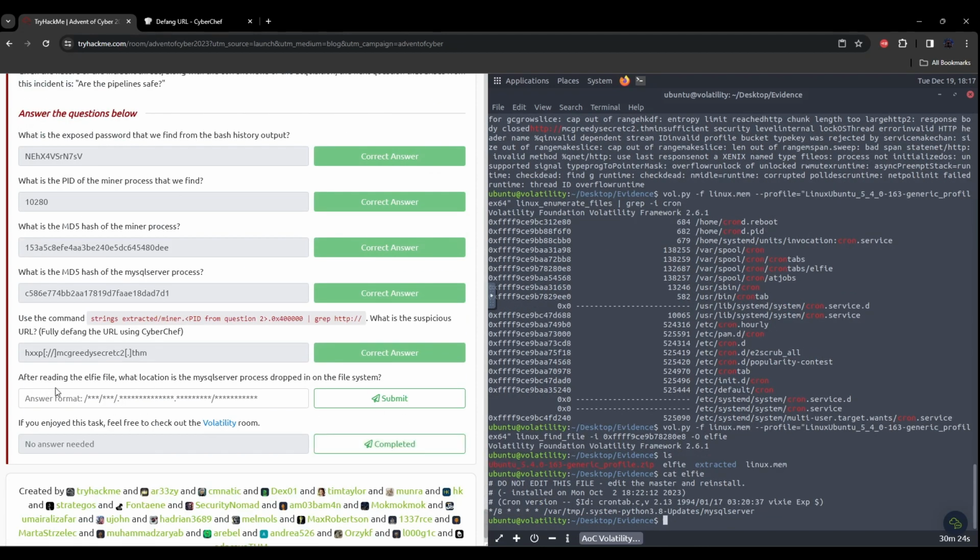So coming to the last question, after reading the ELFI file, what location is the MySQL server process dropped in on the file system? So here we have the location. Let's copy this.